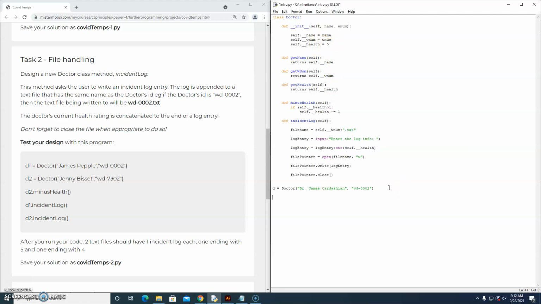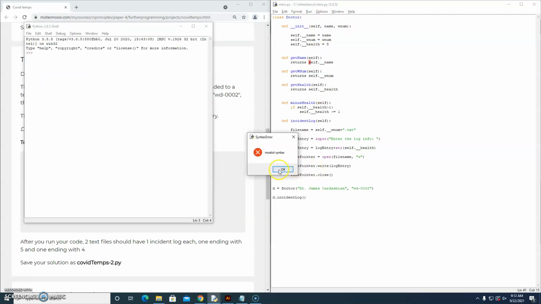So now let's call one of the doctor class's methods. So we've got a doctor class variable here. It's D. So we can use that to communicate with any method in the doctor class, and we're going to call incident log. So let's run our program and see what happens. Invalid syntax. Returns. Is it return? It's return, isn't it?